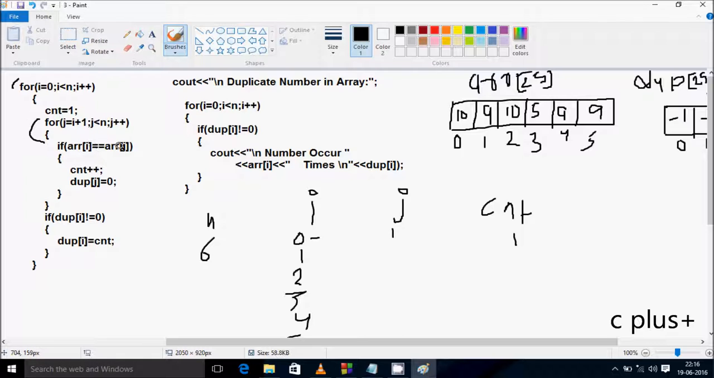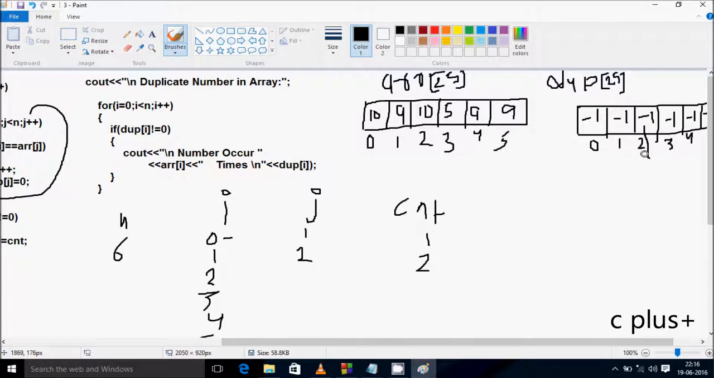So i value is 0, j value is 1. So a double r of 0 double equal to a double r of 1: the condition is not true, so it does not go inside. Then j increases by 1, so j is 2 now. 2 less than 6, the condition is true. So a double r of 0 double equal to a double r of 2, 10 equal to 10, the condition is true, so it goes inside. Here it increases the value of cnt, so cnt is 2 now. Then dupe of 2 equal to 0, so this is dupe of 2 position, the value becomes 0.